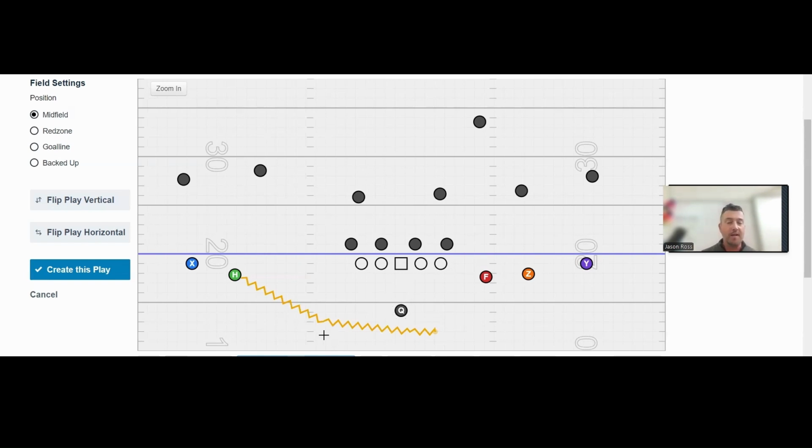And once that ball is snapped, because his eyes are here, he can see movement from the other offensive players. That's his indicator that the ball has been snapped. Now what he can do is essentially cut it back in here and he's up the field. Now blocking, again, stays the same.